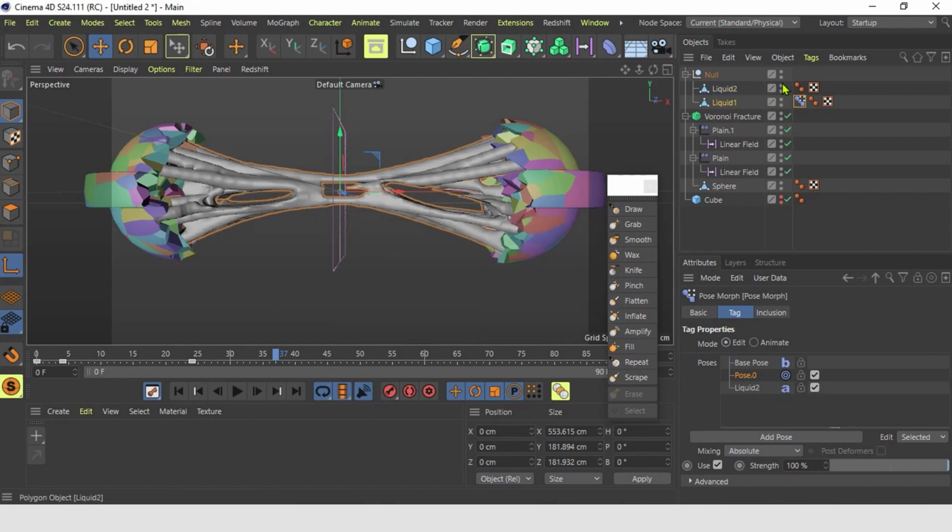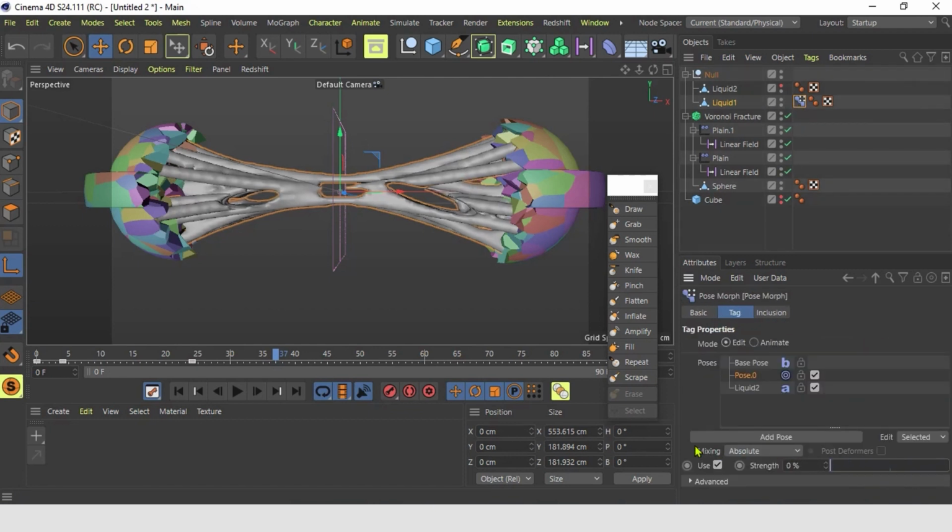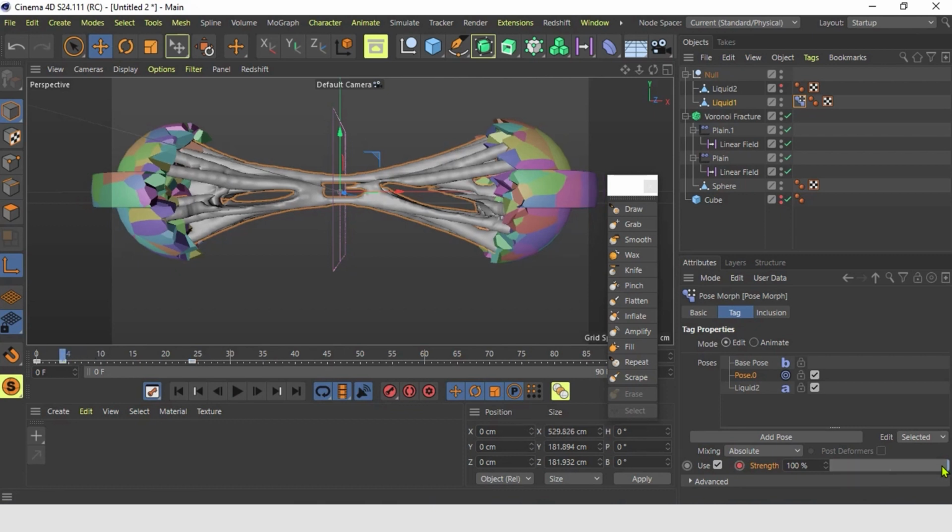Turn off the render view of the liquid 2. Check the animation using the strength value here. Great. This looks good. So you can do a lot of different things with this. Add keys at 4 and 24th frame for the stretch.